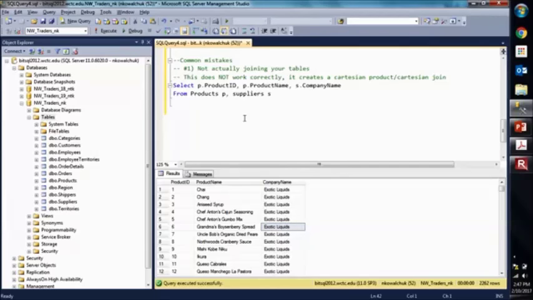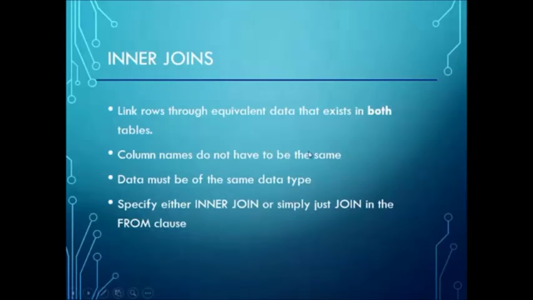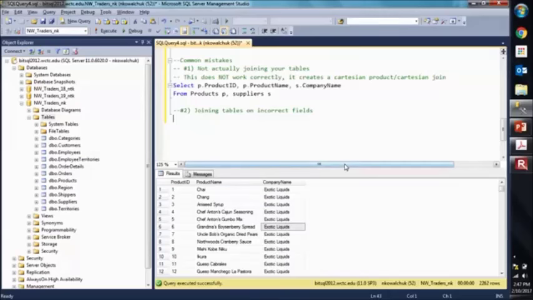Mistake number 2. Joining on incorrect fields. So joining tables on incorrect fields. So in our PowerPoint, we said the column names don't have to be the same. The data types have to match, though. What this lets us do is cause problems for ourselves, honestly.